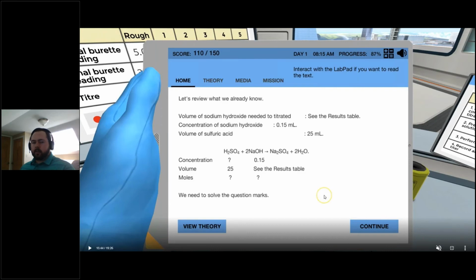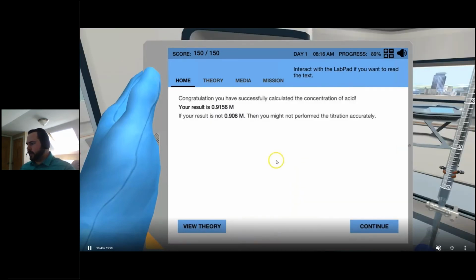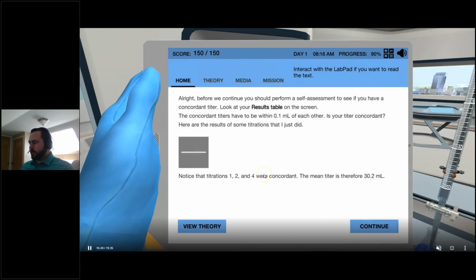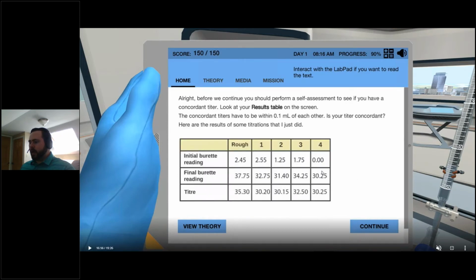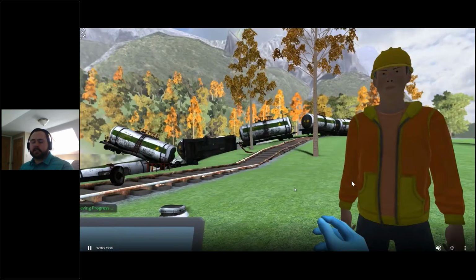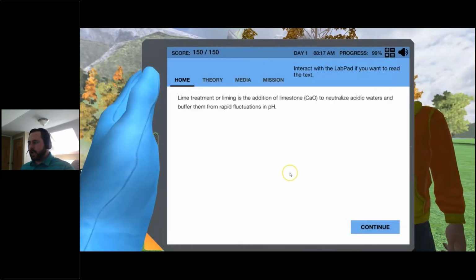Now with this one, you don't just get that storyline at the beginning. It obviously all comes full circle. At the end of this one, once they learn and successfully perform the titration correctly, they're going to be able to go back out to the scene of the train accident, and they figure out that they need to add limestone. They need to lime the lake in order to neutralize the acid. So the last thing they're going to have to do here is calculate how much limestone to add to neutralize the lake and save the environment.